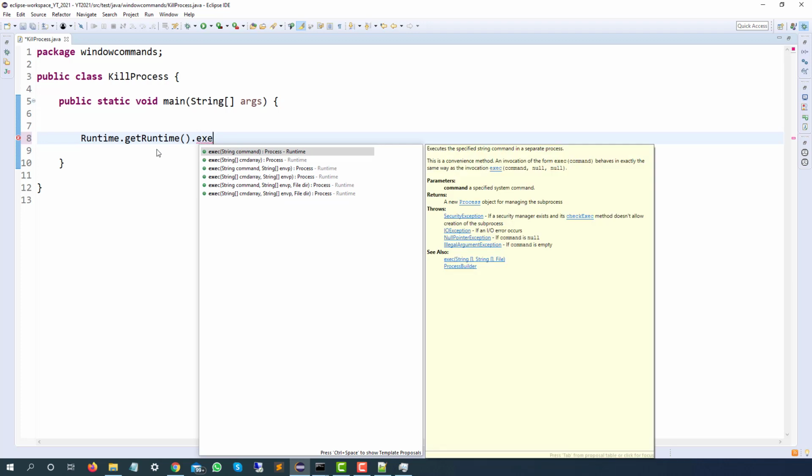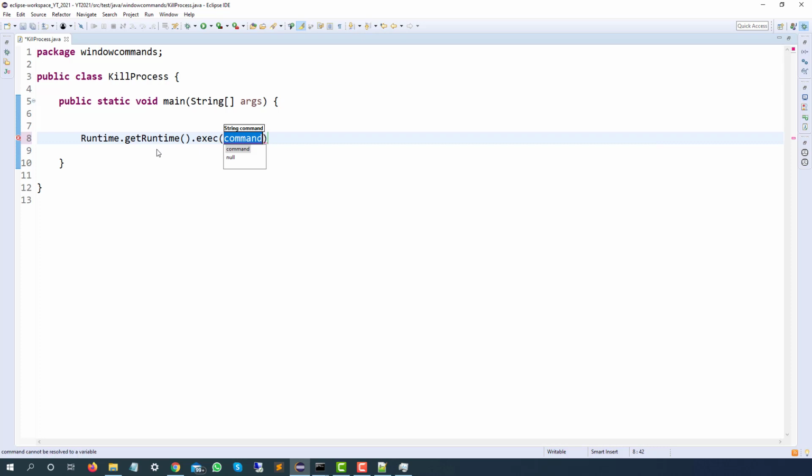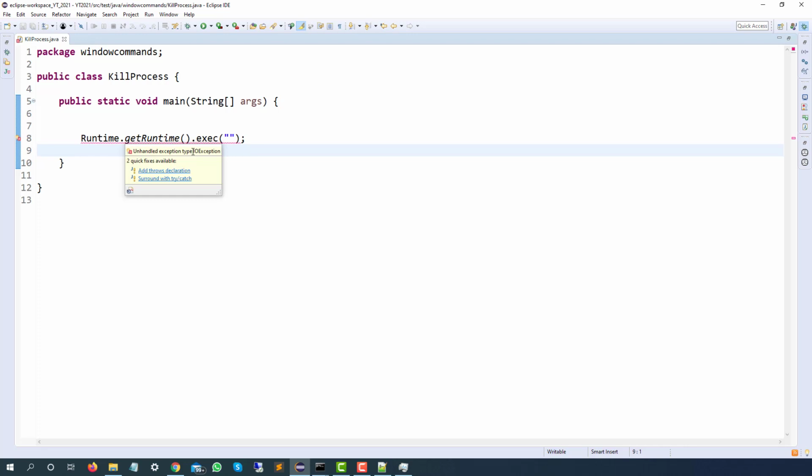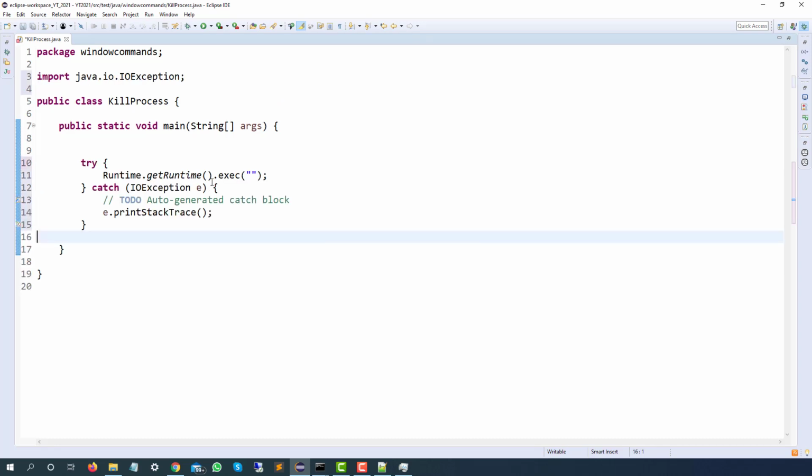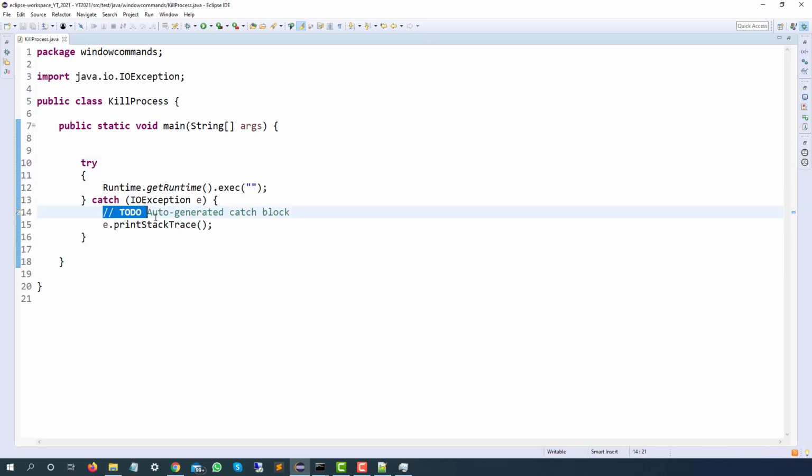Now you can pass any command that you want to execute. So here I'm going to execute the same command. And the moment you call this method called exec, it is throwing one checked exception. If you put the mouse over, it shows IOException. You can either use throws or you can use try catch. Let me use try catch. So in case it is not able to find some process, it will throw some exception.